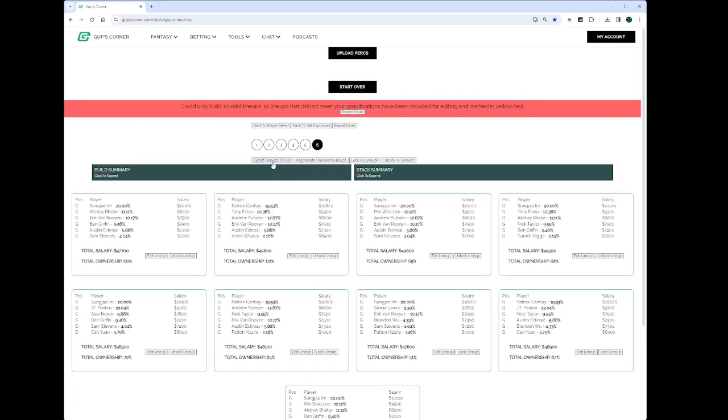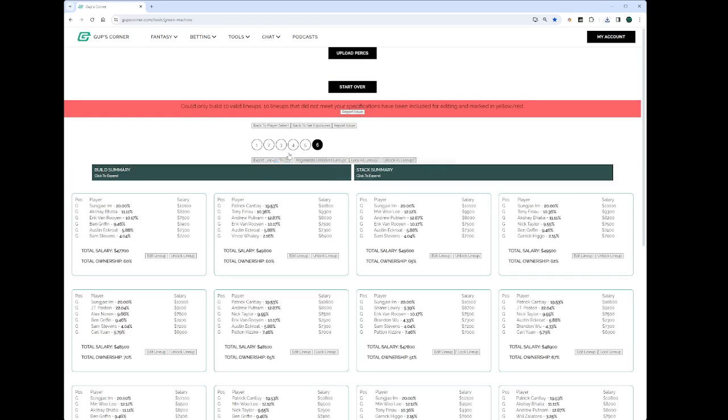Once you get your lineups down, it's super easy to export. It comes over here. You've got your 20 lineups. I don't know if it's going to show this one on the video, but it does pop up the 20 lineups in the Excel spreadsheet or the CSV file. You can copy into DraftKings, upload, and you're good to go there.